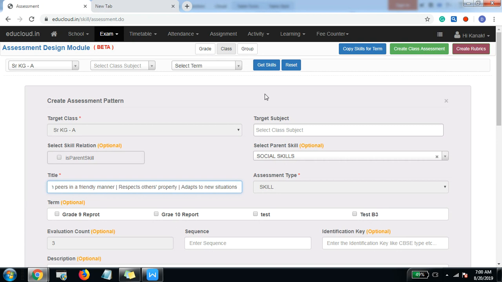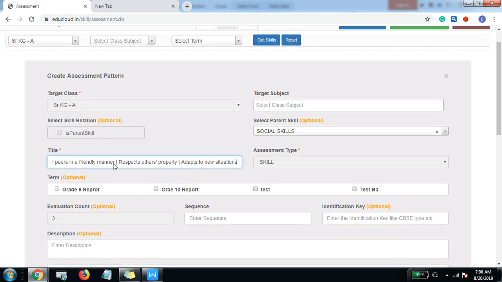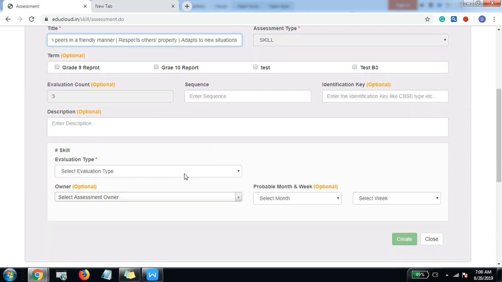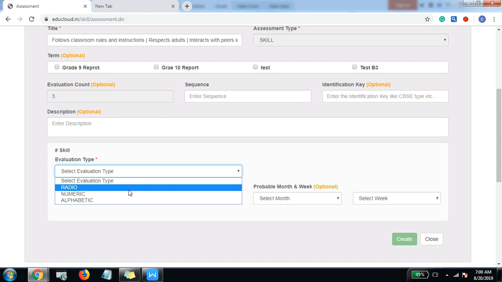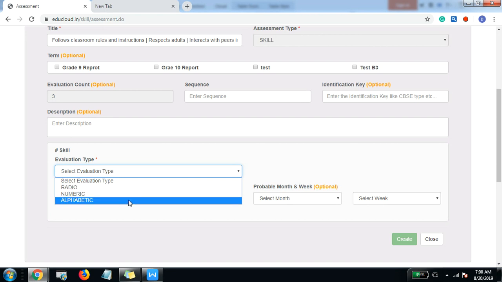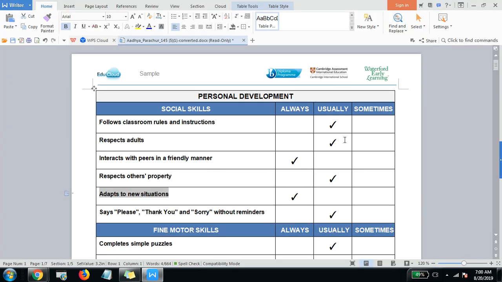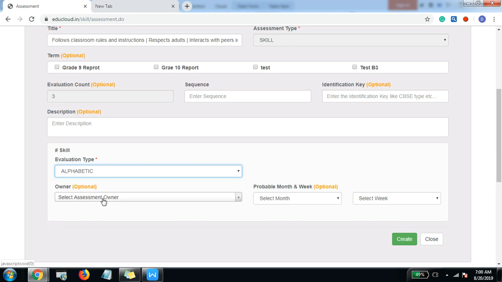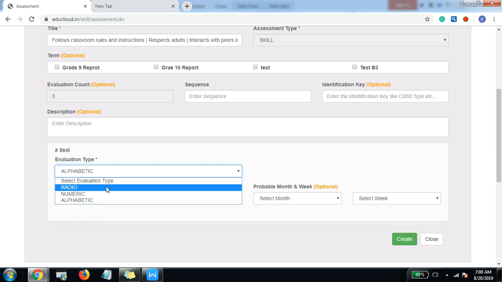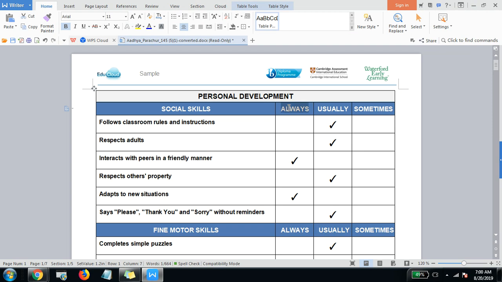So let's have this much, and now the type of evaluation. This is very important. Whether we want to evaluate with radio, numeric, or alphabetic. There are three types. So let's say radio type of evaluation. Radio means I need to select any one option of these three: always, usually, or sometime. If I want, let's say, numeric, I can enter numeric values, or alphanumeric means I can enter grades or something. Let's go with radio. So let me copy this, always.